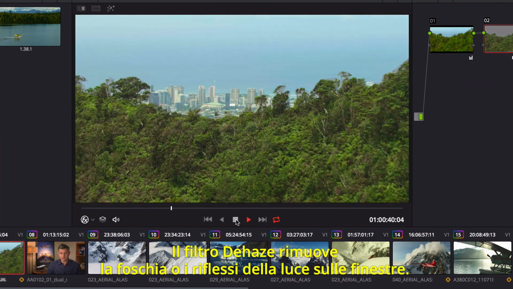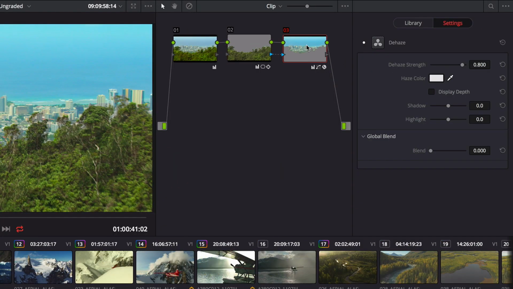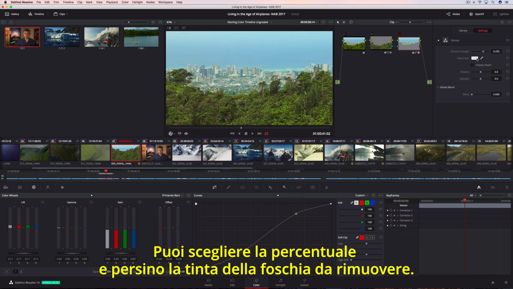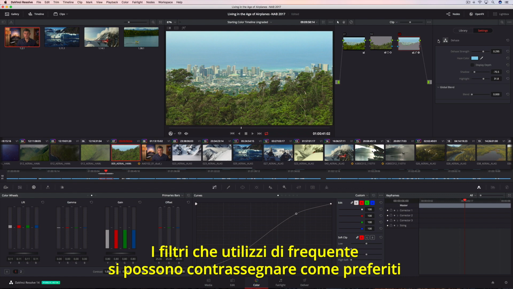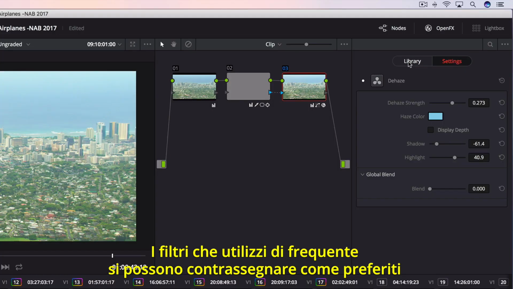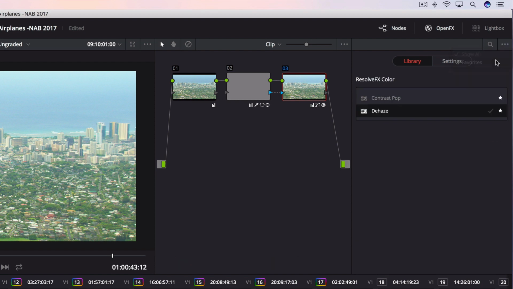Additionally, the de-haze filter makes it incredibly easy to remove atmospheric haze or glare on windows. You can control the strength and even determine the tint in the haze you want to remove. If you have a set of Resolve FX filters you use often in every project, you can mark them as favorites, making them easier to find and apply next time.